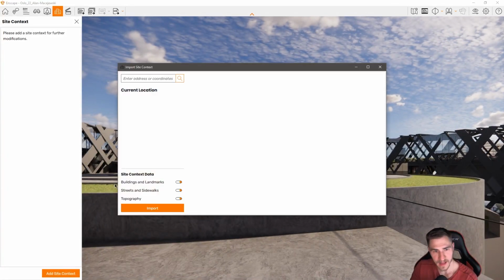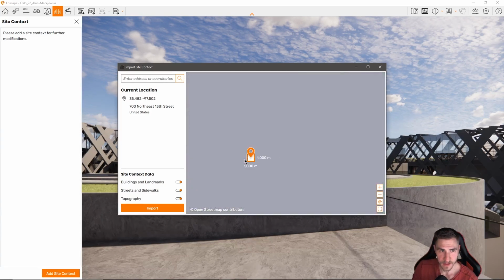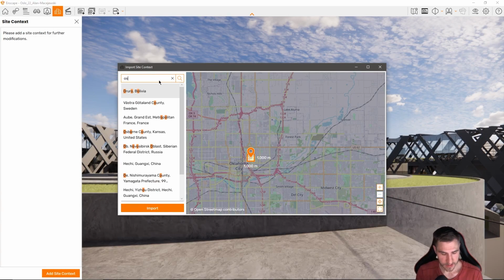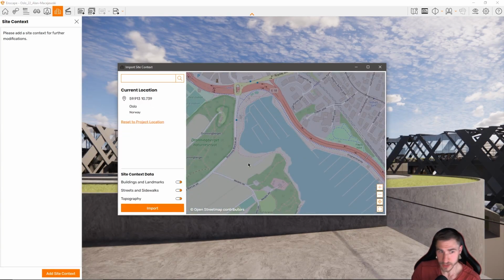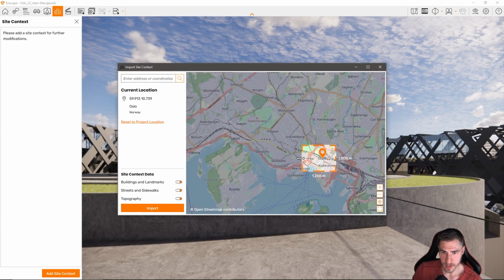So I can click add site context and immediately we get this pop up and we're supposed to choose a specific location. This project is in Oslo. So in Oslo, I know that my project location is right there, which is great. So what I need to do at this point is drag this over, and all I want to do is capture the extents of the content that I want to end up in my project.